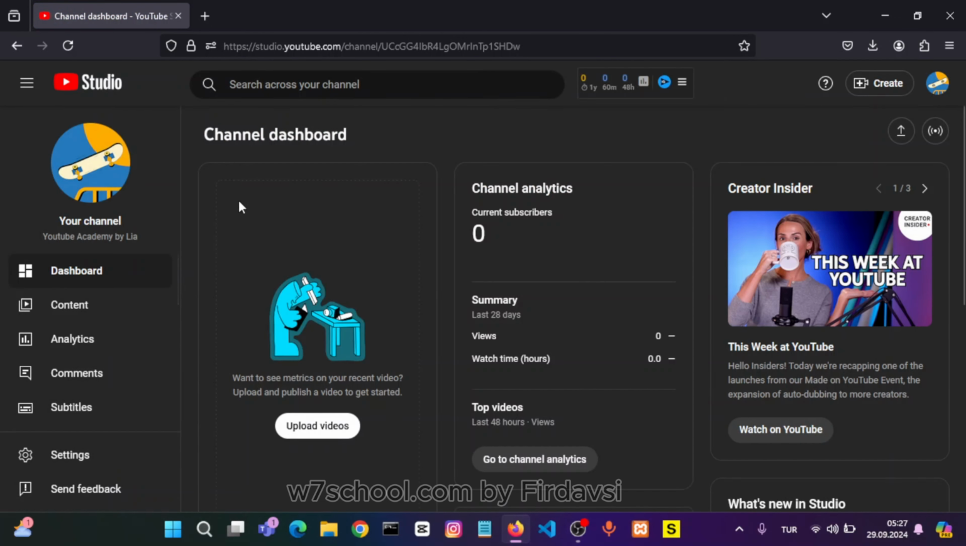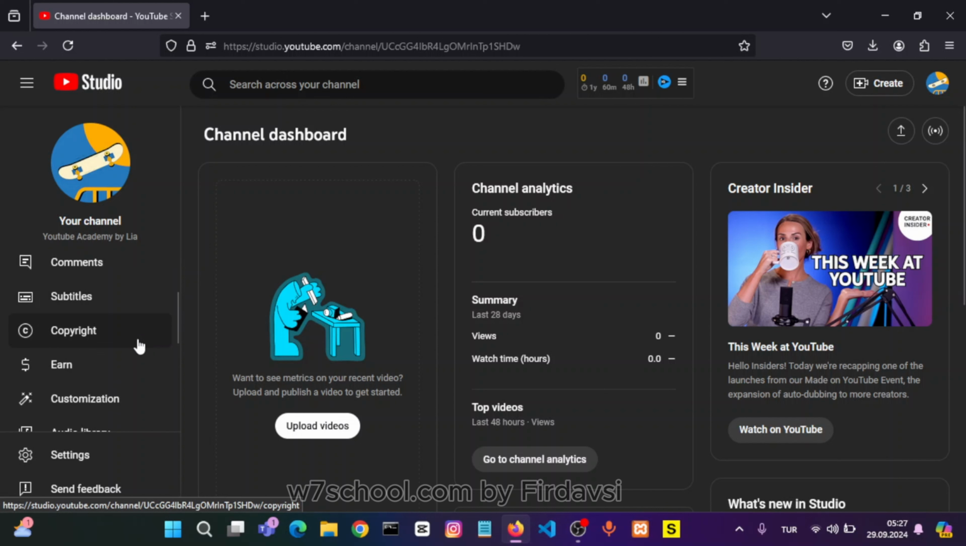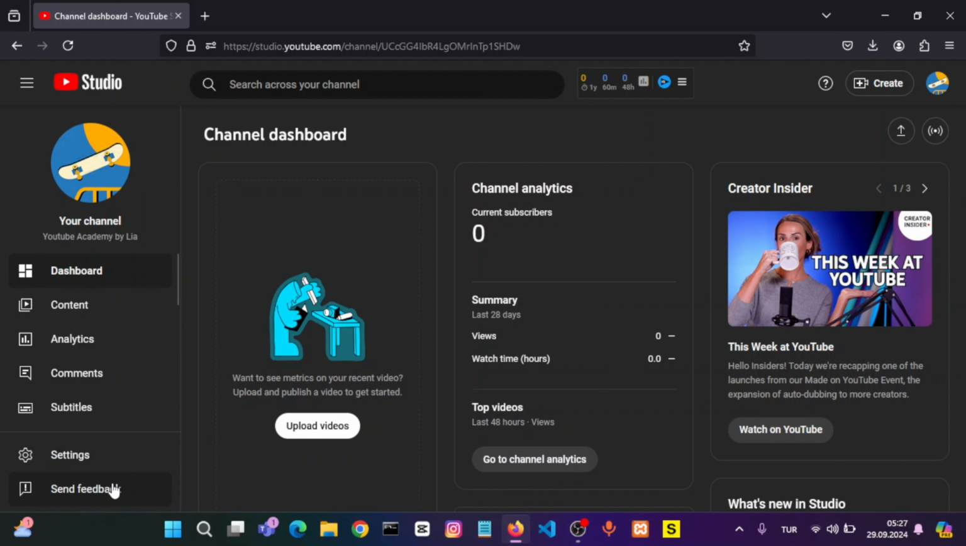Now that is YouTube Studio. The main menu is here. Dashboard. Right now we are on dashboard. Content, which contains your posts, videos, shorts, and live. Analytics, how each video is doing, where the users are coming from, comments for each video, subtitles, and it goes on. Copyright, settings, send feedback. So let's talk about each one in the next video.